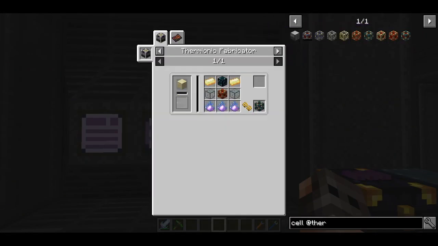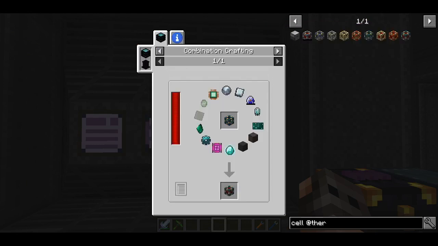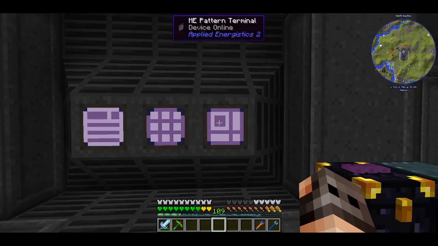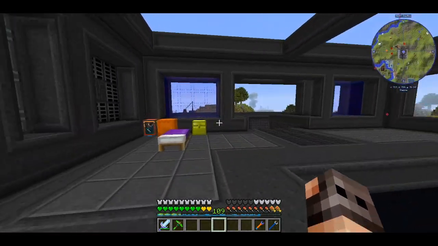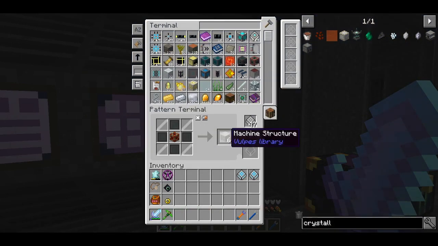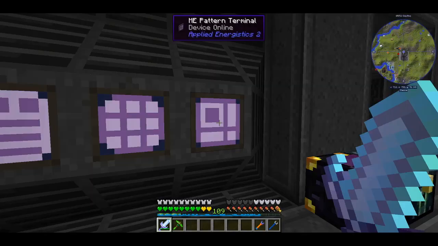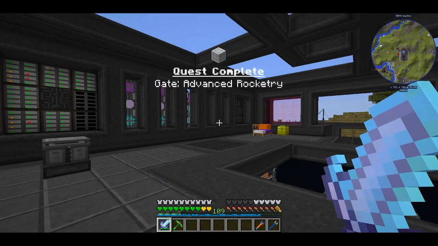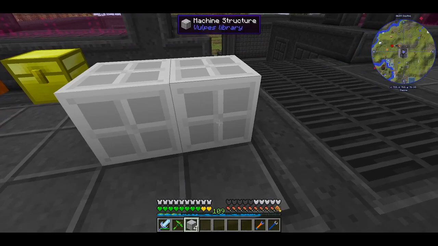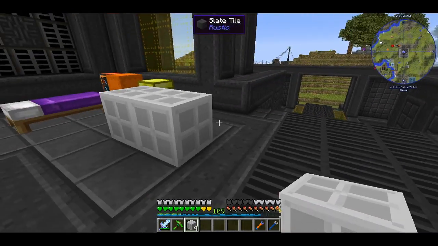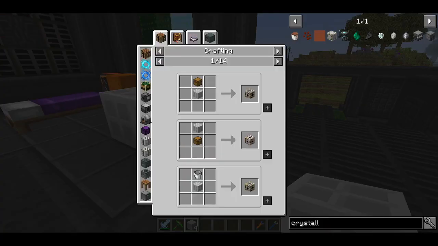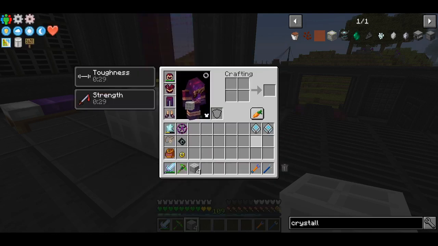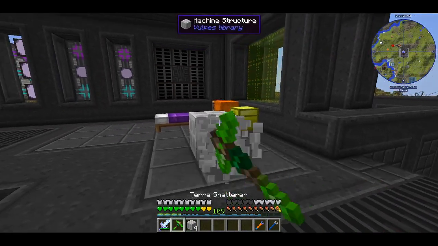Can we also make the resonant version? Okay, it's not that bad. How do you charge it? We don't have to. Yeah, we don't. So this is our gateway into Advanced Rocketry, and I have no idea what it does. It should be a quest. Yeah. So what are you? Do you do something? Okay, fine. I don't need Advanced Rocketry right now.